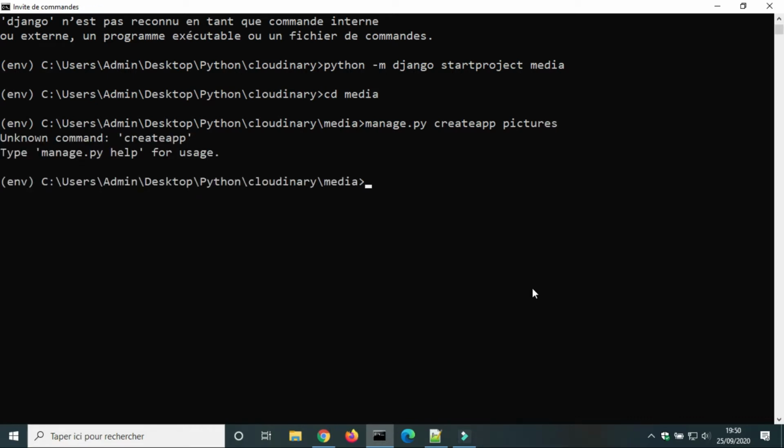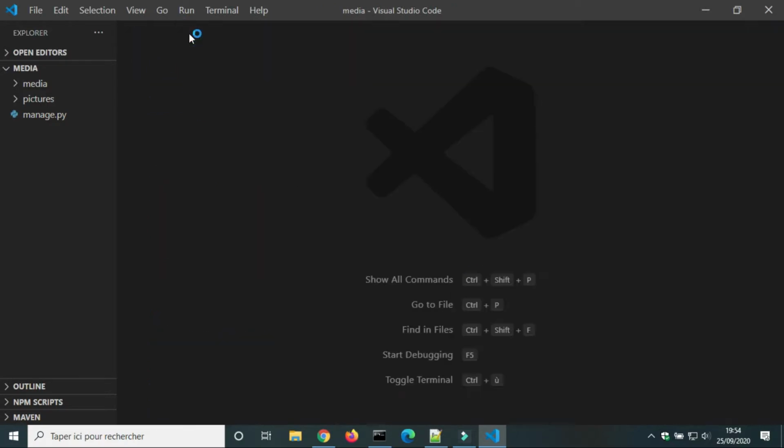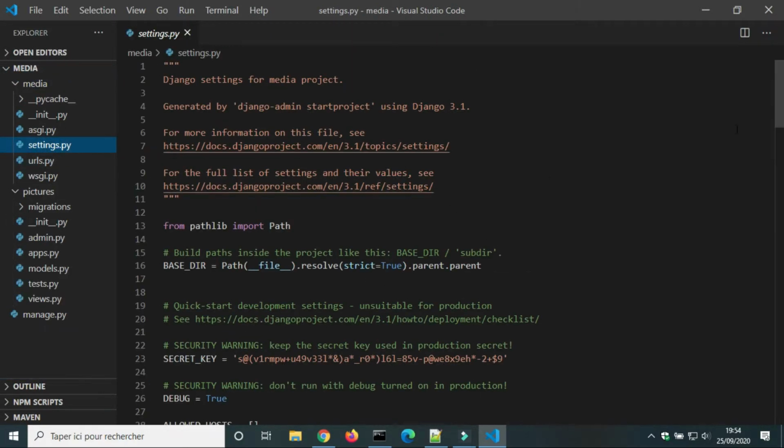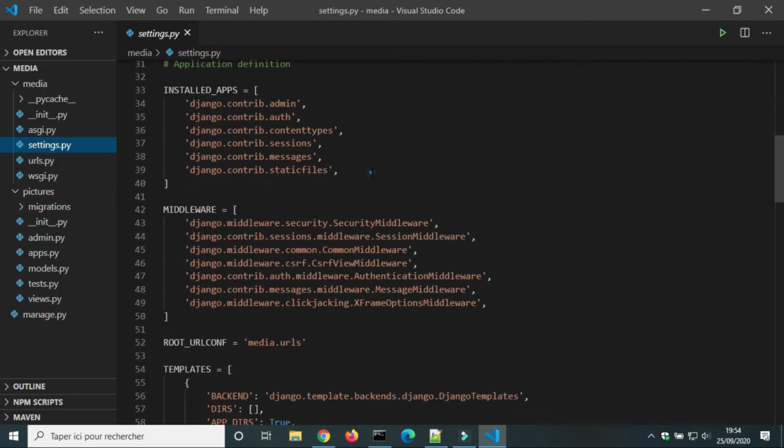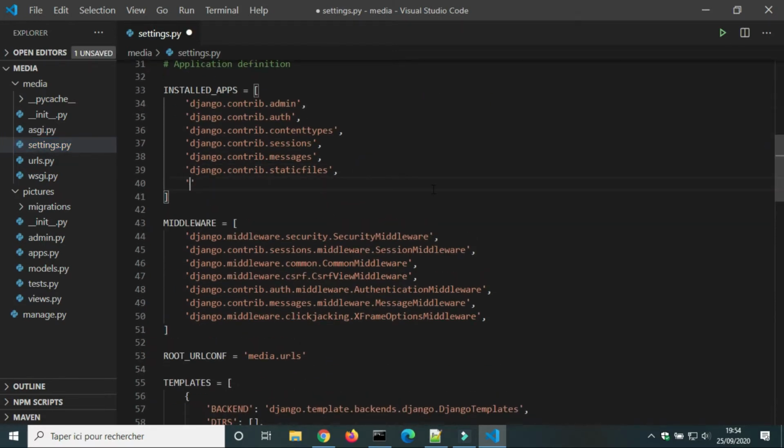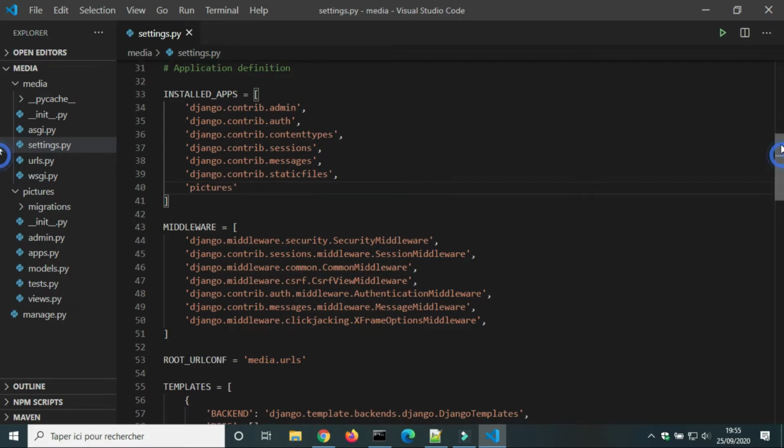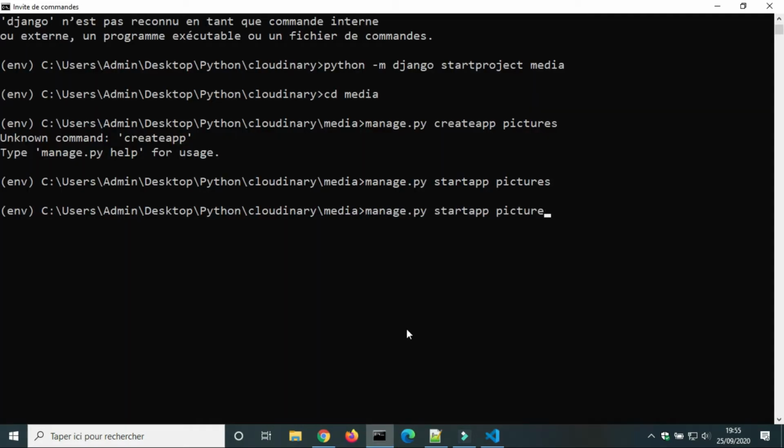I will use the command manage.py startapp to create a new app pictures. Open the file settings.py and add the application pictures. We will run the server to check if the project works.